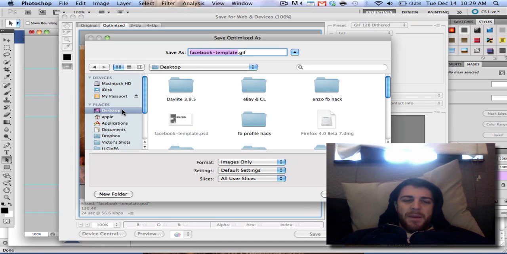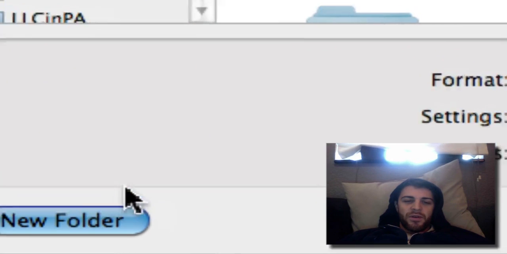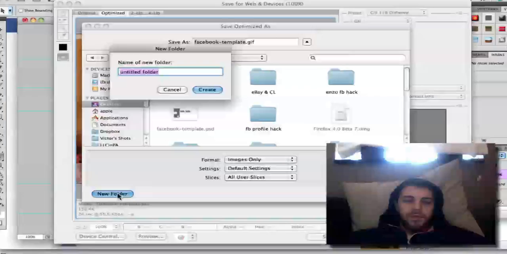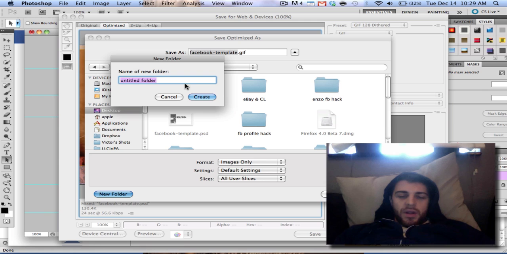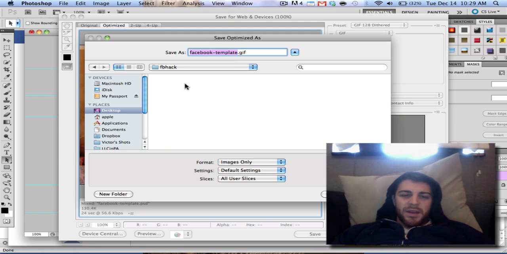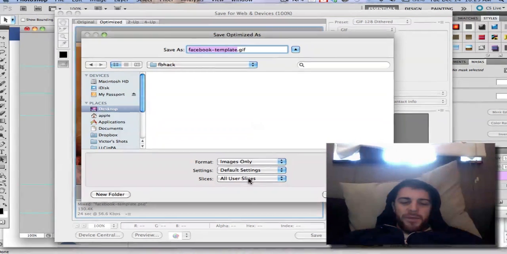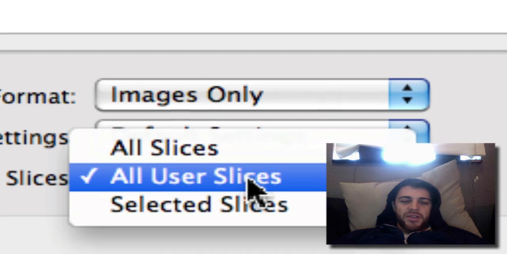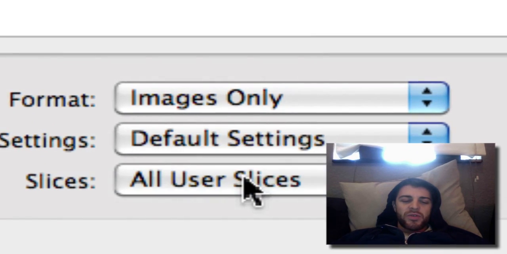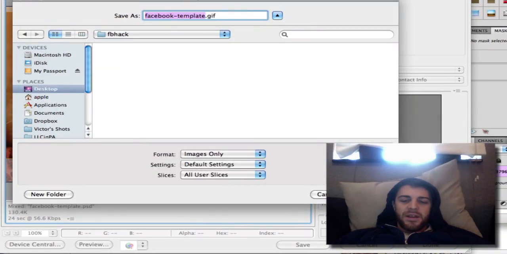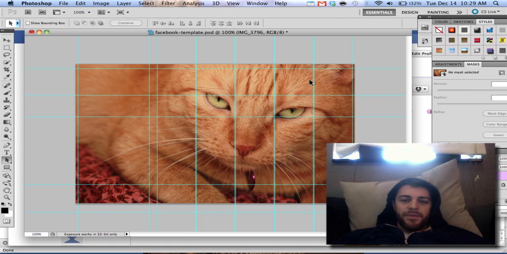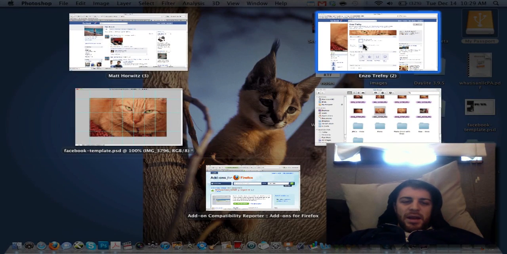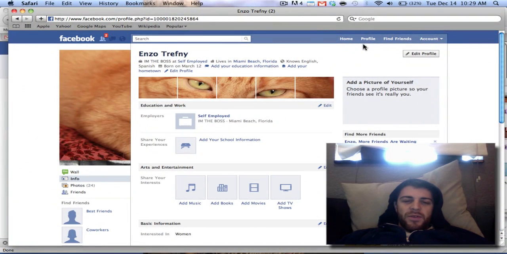I'm going to save it to my desktop and create a new folder called Facebook Hack. Create the new folder. Underneath slices, make sure it has all user slices selected. Hit save. Now you're going to go into your Facebook profile and upload the pictures.